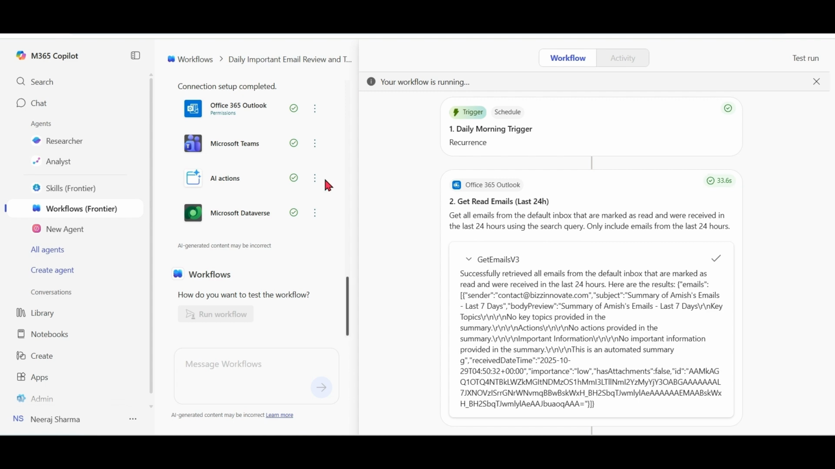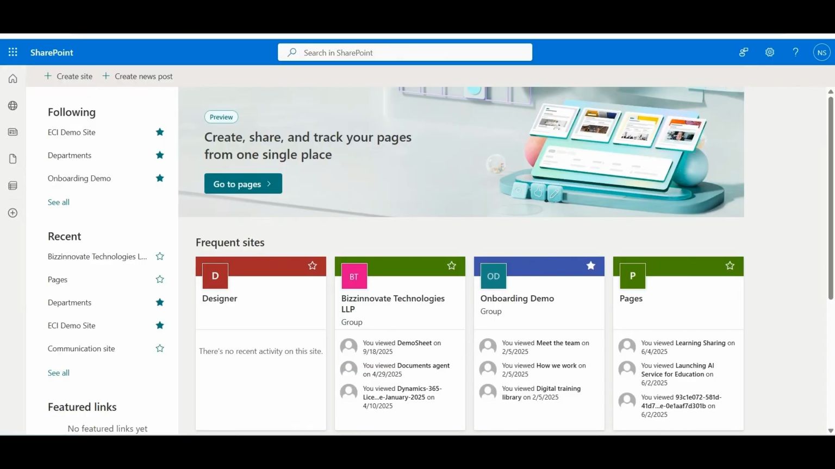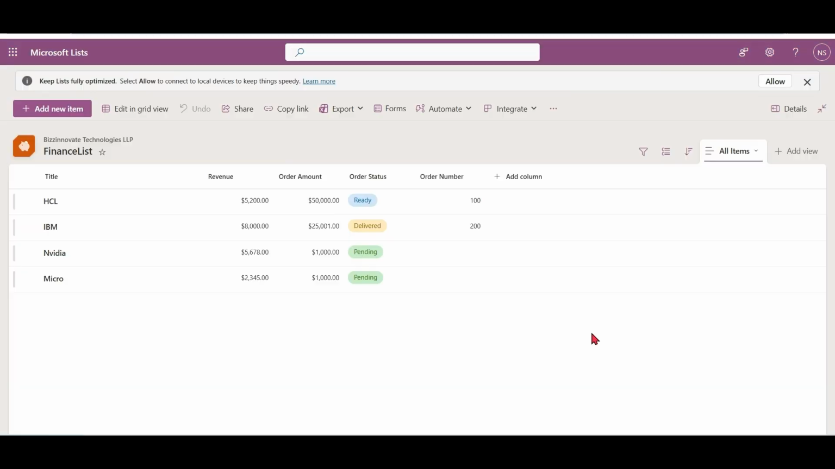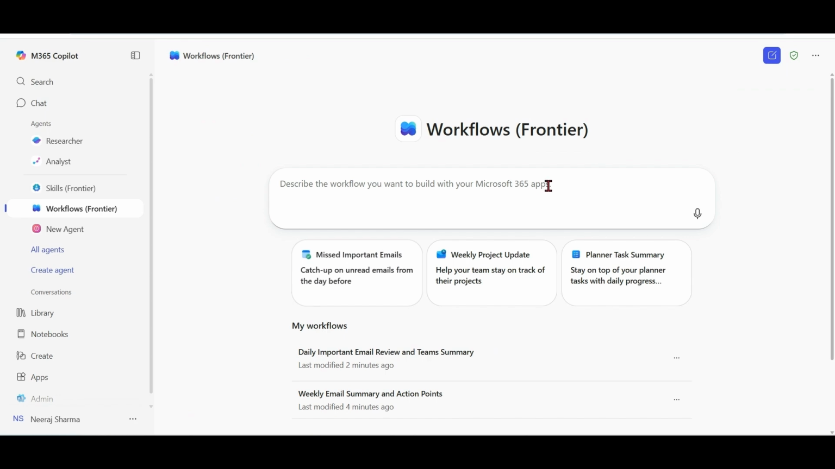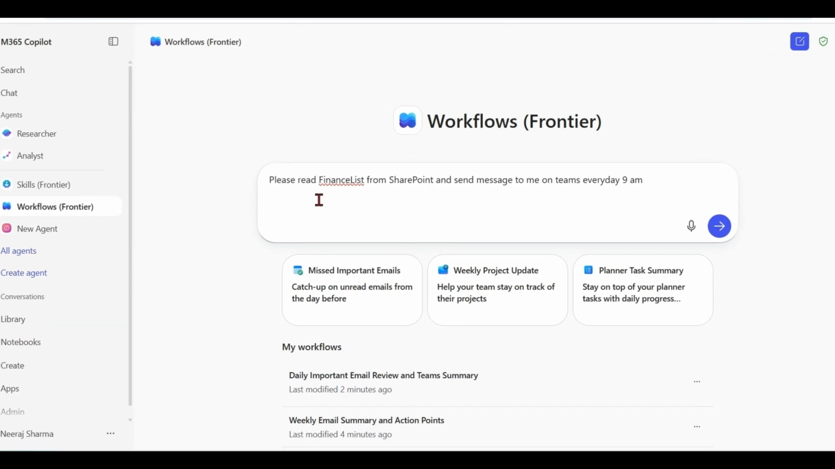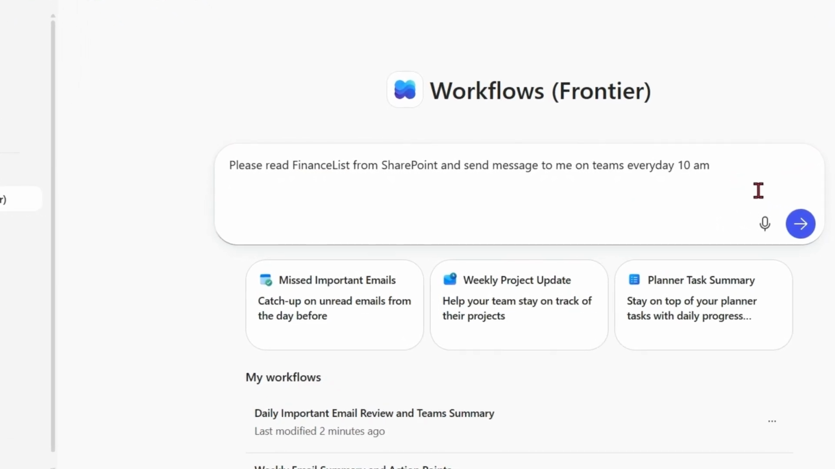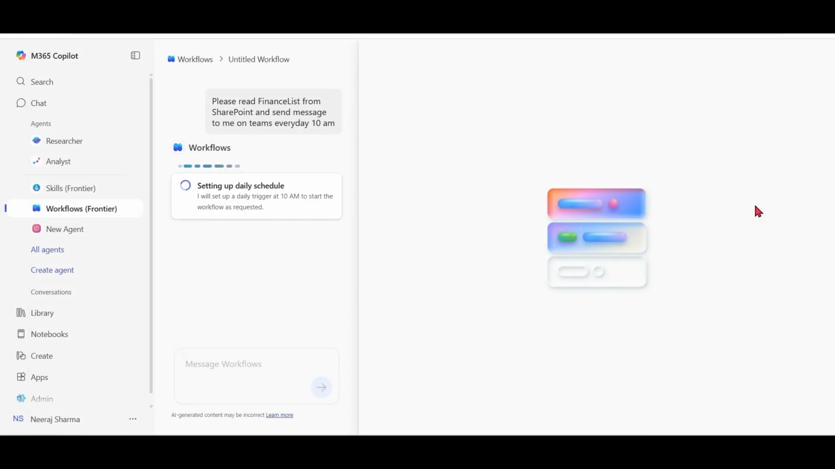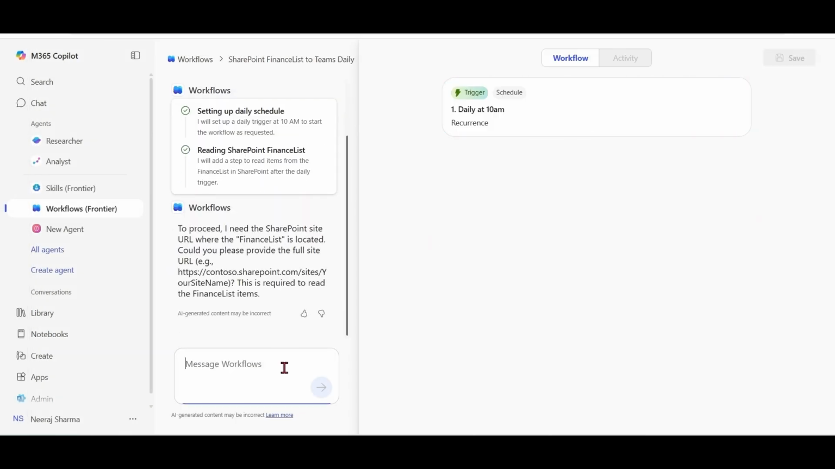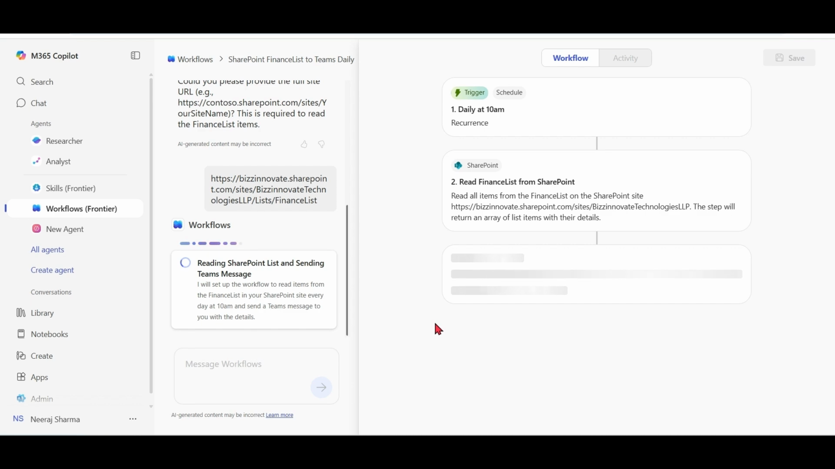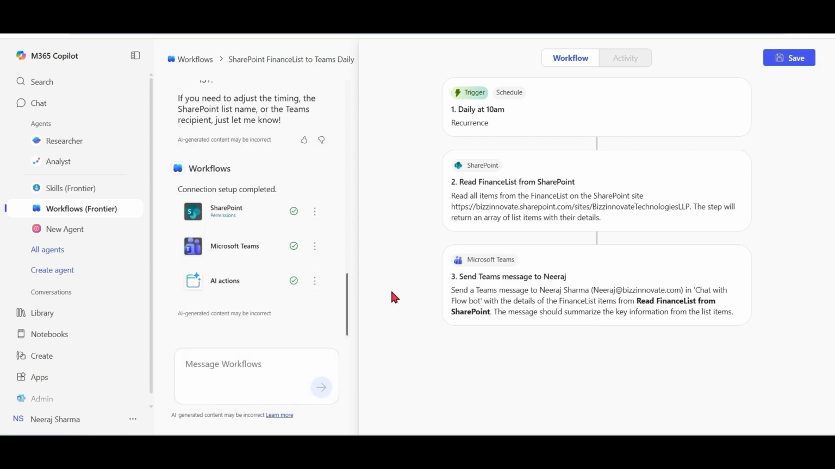Let's see one more example which involves SharePoint. So I have this finance list in my SharePoint and I have to work with this list with the help of flows. Let me create a new flow. Please read the finance list from SharePoint and send a message to me on Teams every day, maybe 10 a.m. Let's pass this on to the flow. So we're able to make connections to SharePoint, Teams and AI actions.